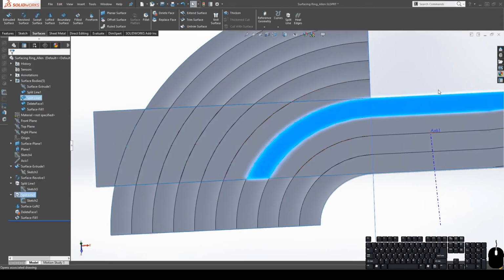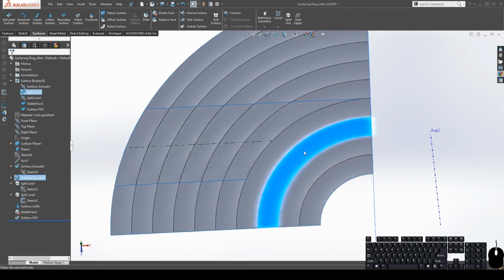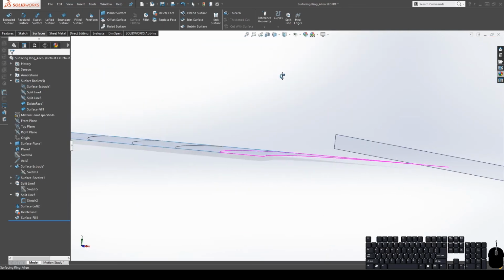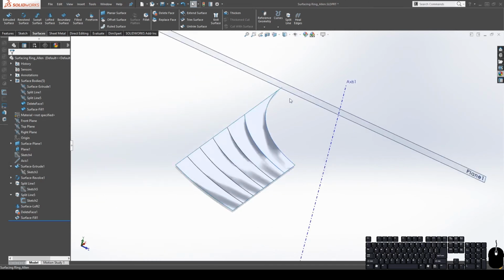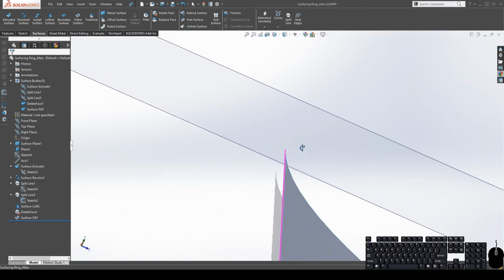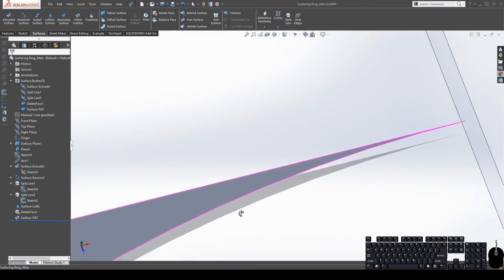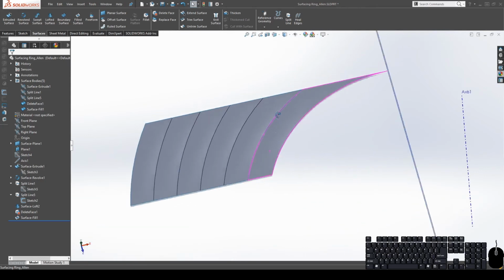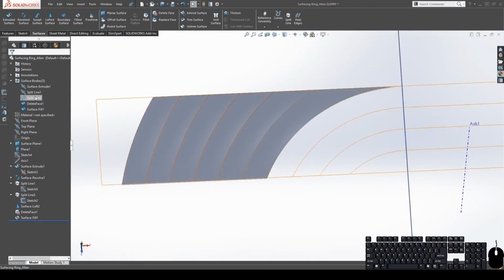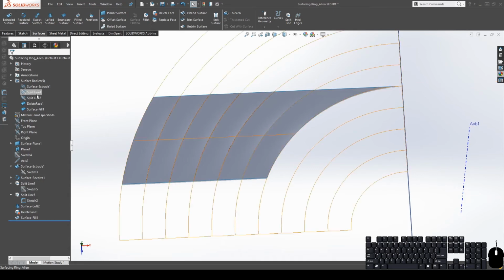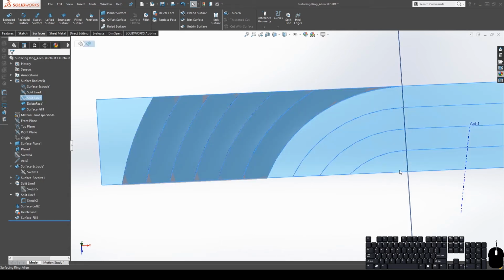Now if I hide these bodies again, you can see it was able to create this curvature. All right. Now we need to create a surface loft for these 3 faces now.